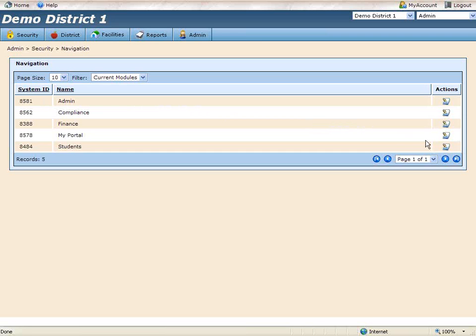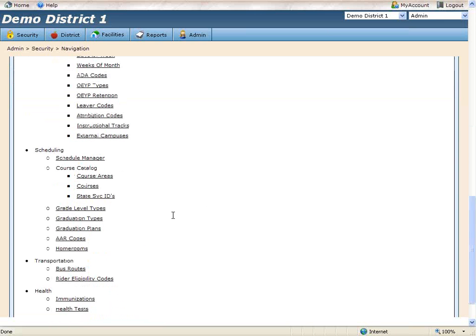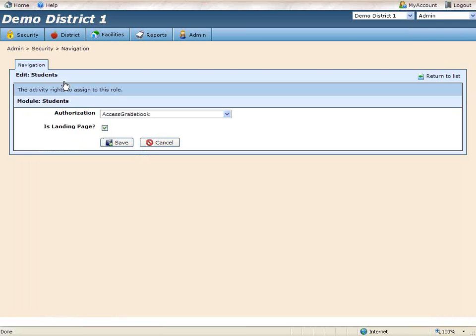First, we will select the module. Next, we select the screen. For a registrar, we might select Student Manager, but for a teacher, we would select Gradebook. The authorization drop menu will display what access rights are required for the user to select this page as their landing page. The checkbox will be used to define the page as a landing page, and we click Save.